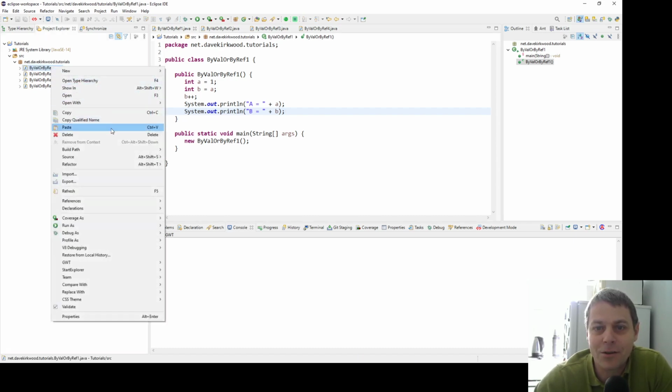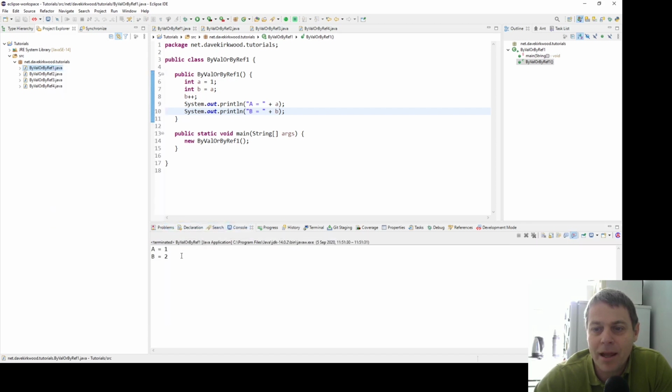Okay, so let's take a look. So I'm going to run this program, and as you might expect, a is 1 because we defined a to be 1 there, and b is 2. So here we said b equals a, so b became 1 because a was 1. Then we added 1 onto b, and we print a and b, 1 and 2. So that's quite straightforward. Let's have a look at the next program.